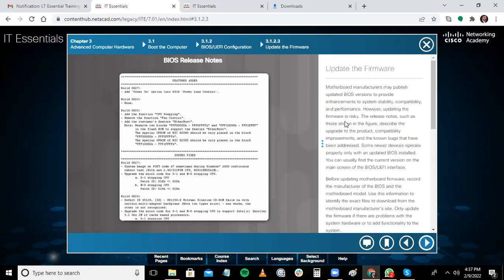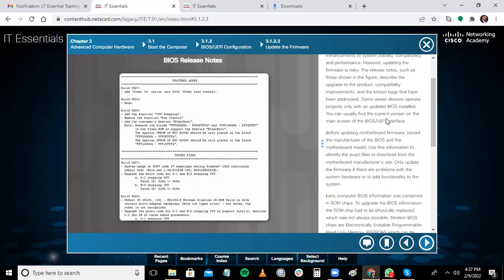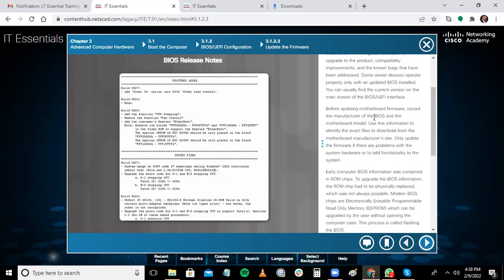However, updating the firmware is risky. Take note of that. The release notes, such as those shown in the figure, describe the upgrade to the product, compatibility improvements, and the known bugs that have been addressed. Some newer devices operate properly only with an updated BIOS installed. You can usually find the current version on the main screen of the BIOS/UEFI interface.